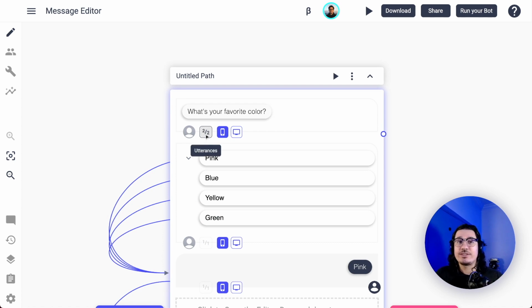There are some people who use utterances for training data, and they need to have different versions or ways to express the same intent, and they use Botsociety for this particular reason. So if you'd like to see how you can do this or how you can leverage this, check out the other Botsociety tip that I have.